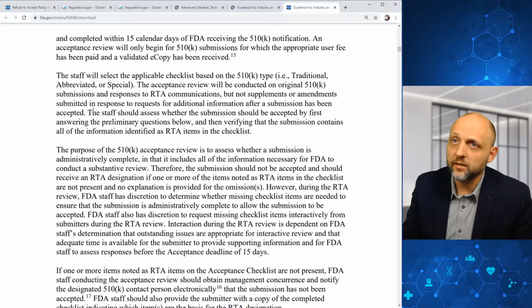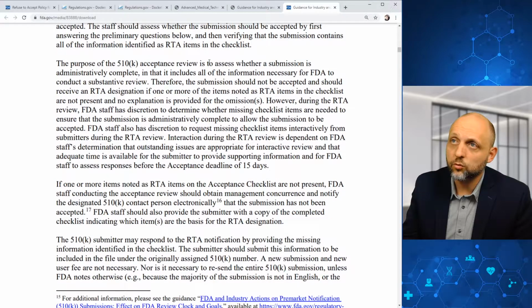And here, FDA continues saying that the staff should assess whether the submission should be accepted by first answering the preliminary questions below, and then verifying that the submission contains all of the information identified as RTA items in the checklist. The purpose of the 510(k) acceptance review is to assess whether a submission is administratively complete, in that it includes all of the information necessary for FDA to conduct a substantive review. Therefore, the submission should not be accepted and should receive an RTA designation if one or more of the items noted as RTA items in the checklist are not present and no explanation is provided for the omissions.